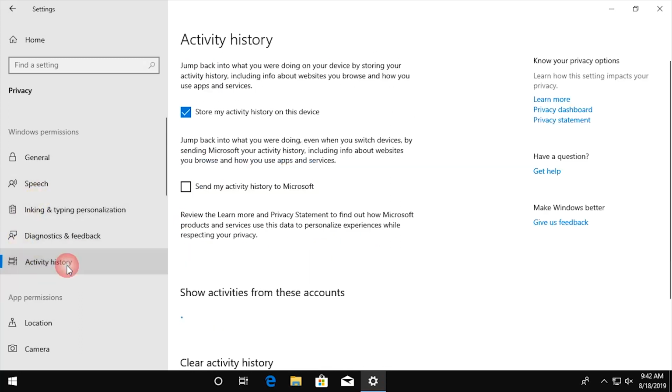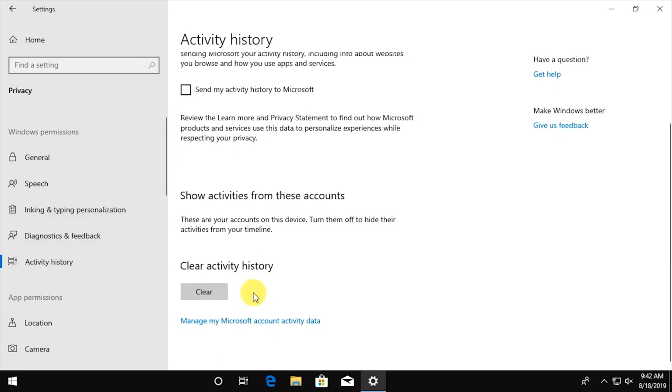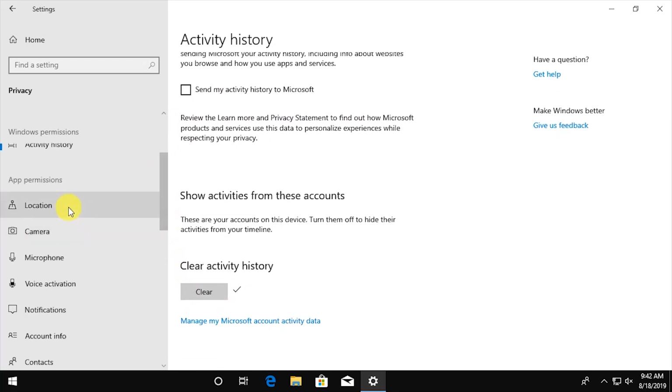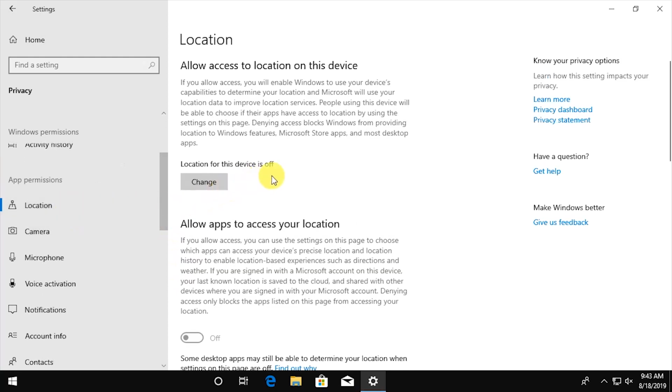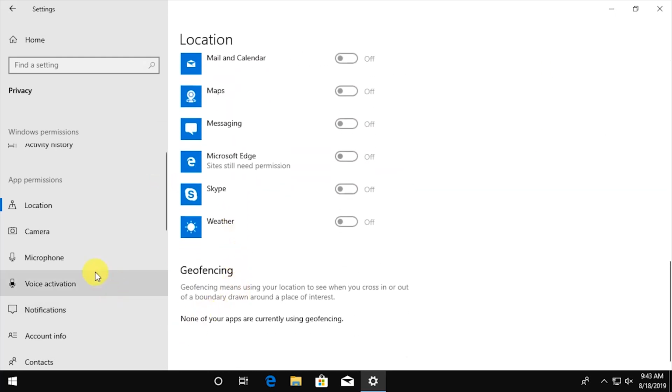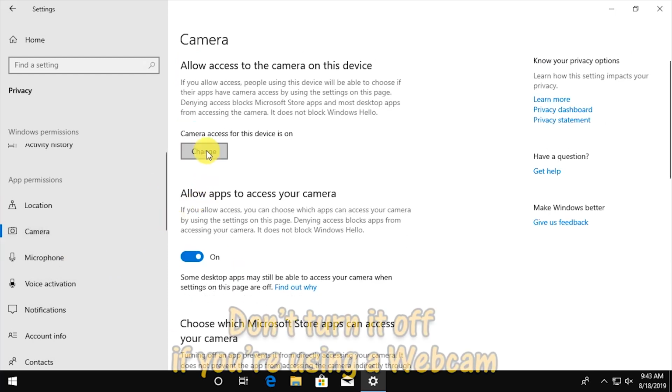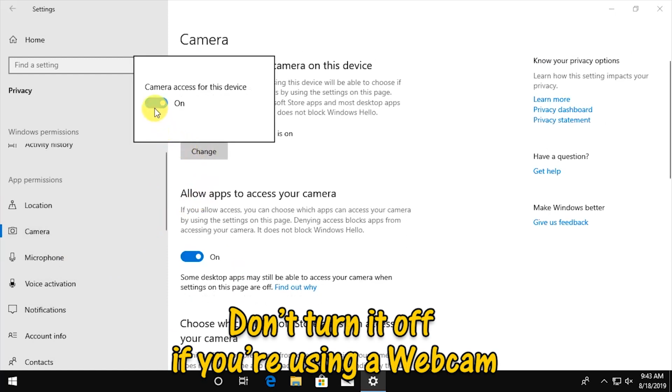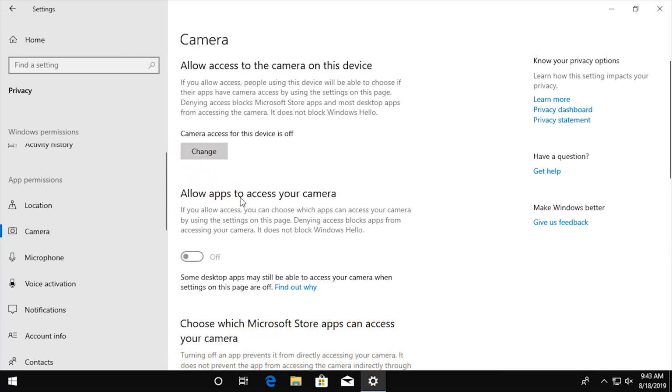In the activity history, turn everything off and clear the activity history. Next, change the access to the location to off and clear the location history as well. On the camera, make sure the allow access is off and everything else is off as well.